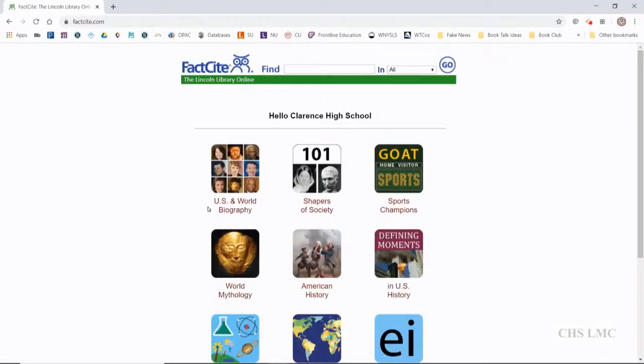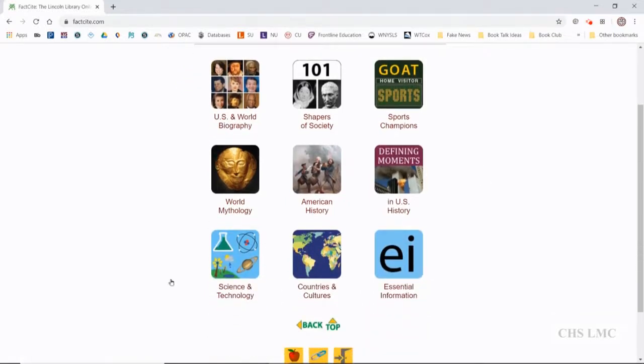So here's the landing page for the FactCite databases from the Lincoln Library. And if you scroll through, here's our biography categories that we typically use: US and World, Shapers. Got the goats over here for your sports champions. But then you can dive into things like World Mythology, American history, defining moments in US history, science, technology, countries and cultures, and essential information.